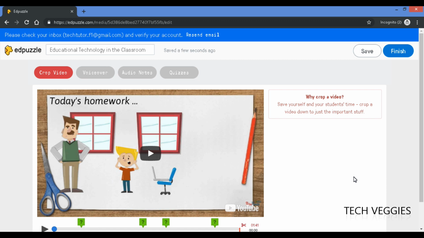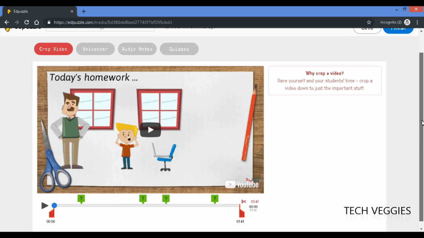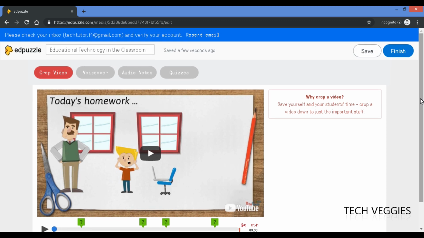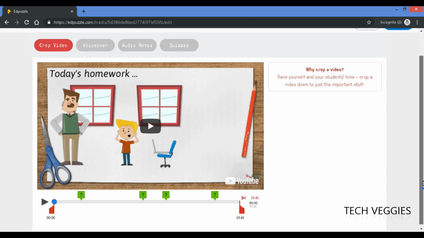And once we have done that, then we're going to, this video has already been edited, so I want to show you another video that hasn't been edited already. So you can look at this video and know that it's edited because you can see these little icons. These represent different questions or quizzes you can add to your video. And this icon right here represents the cropping of your video, which is simply just limiting the size, or trimming the size of your video.